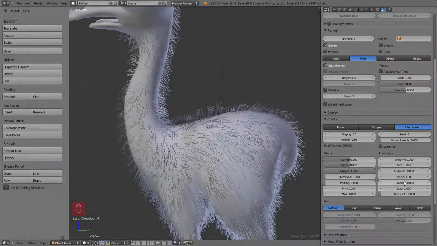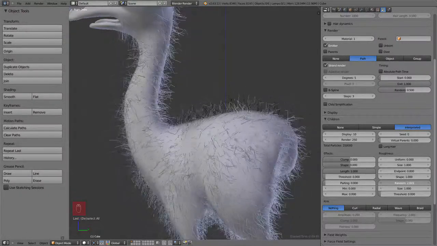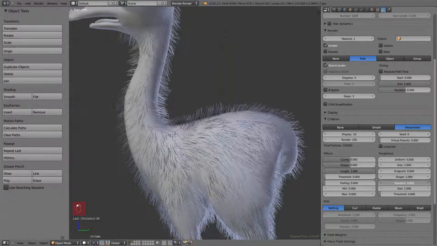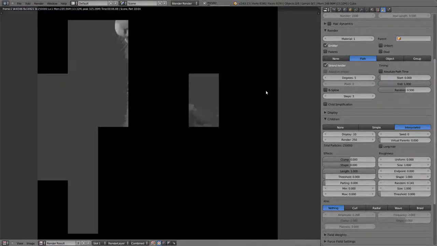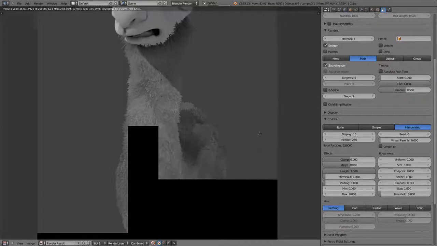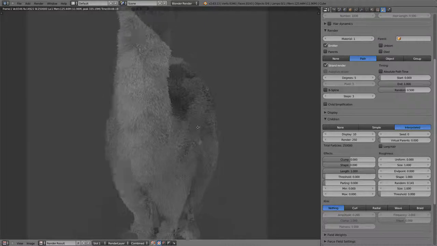So this looks too perfect. He's too perfect, but he lives outside. It shouldn't be that perfect. So let's fix that by playing with the random value on roughness, on the roughness section on the children panel. And as you can see, the more you push it, the more messy the hair gets.